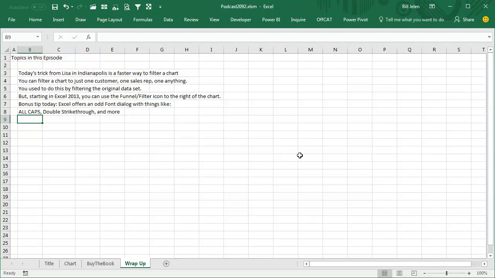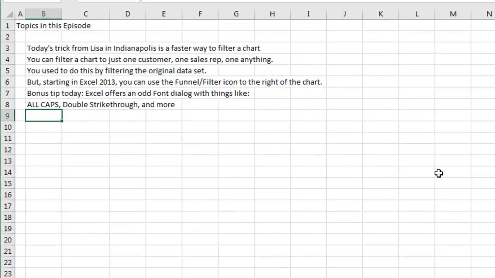So today's trick from Lisa in Indianapolis: a faster way to filter a chart. You could filter to just one customer, one sales rep, one anything using the old AutoFilter, but starting in Excel 2013, the funnel or filter icon to the right of the chart is a faster way to go. Also, we talked about that odd font dialog with settings like All Caps, double strikethrough, and more.